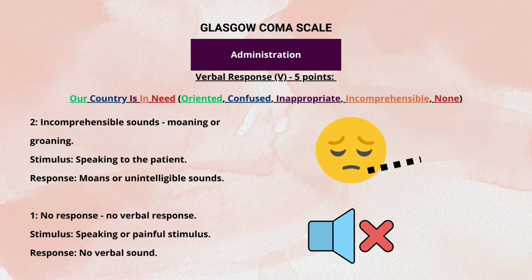2. Incomprehensible sounds, moaning or groaning. Stimulus, speaking to the patient. Response, moans or unintelligible sounds. 1. No response, no verbal response. Stimulus, speaking or painful stimulus. Response, no verbal sound.